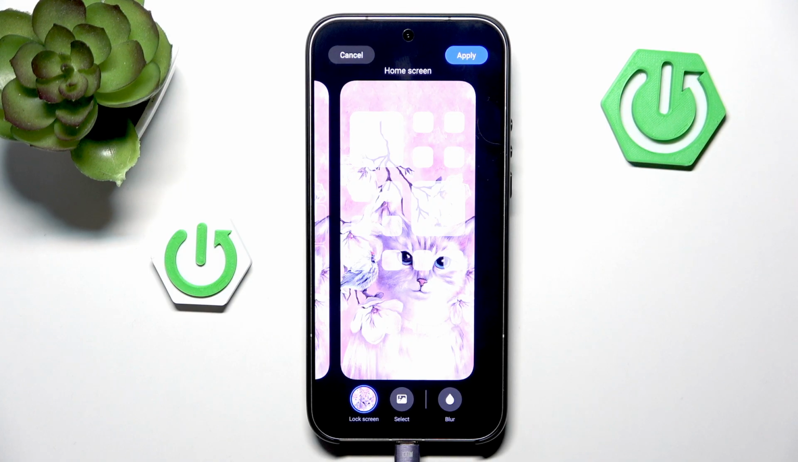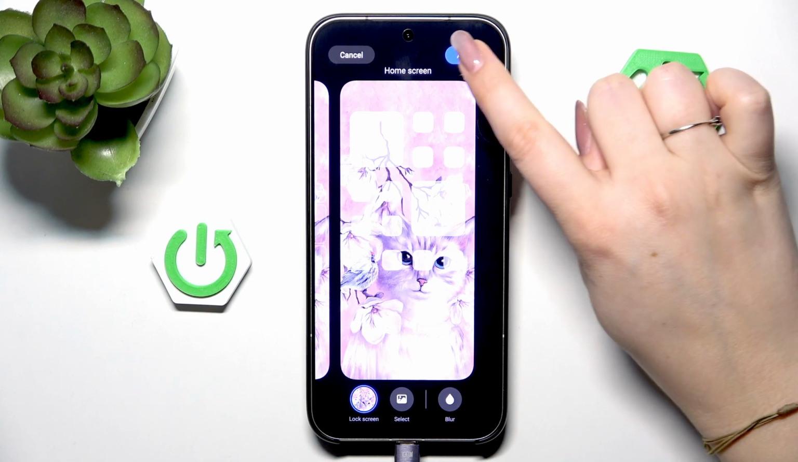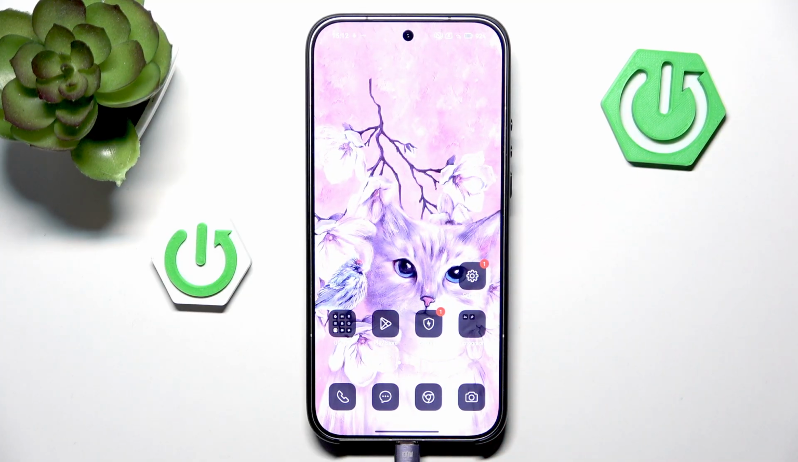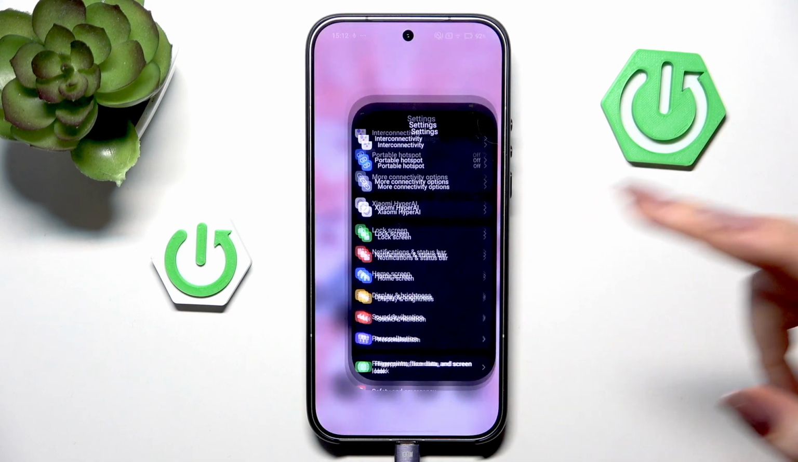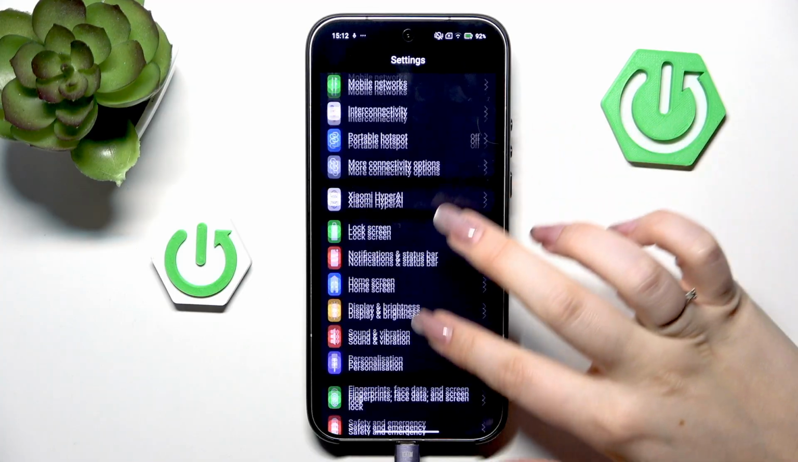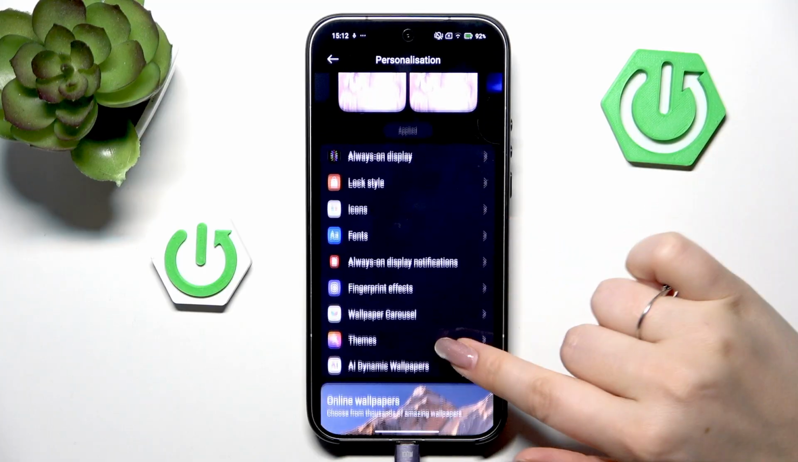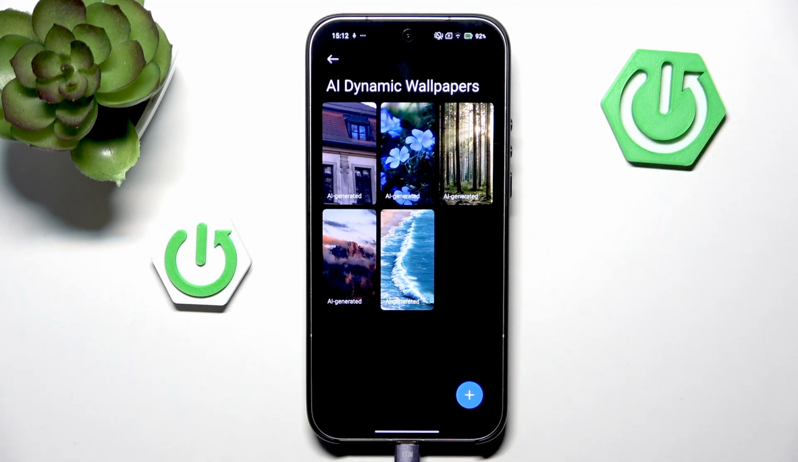So all you have to do, if you're happy with the results, of course, just tap on apply in the right upper corner and wait until your device will finish this process. And as you can see, the wallpaper has been applied. Now let me show you how to apply AI wallpaper. So let's scroll down again and go to Personalization. Scroll and go to AI dynamic wallpapers.